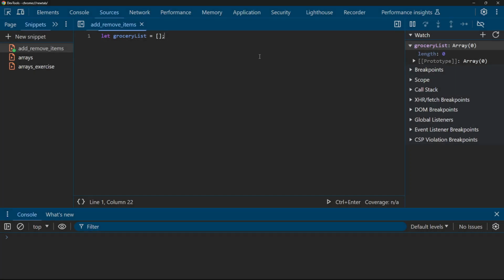Let's learn more about how to add and remove items from arrays. We'll continue with our shopping list. Our shopping list is empty right now, but we can use some JavaScript building methods to change that. We want to eat some eggs for breakfast tomorrow, so let's add them to the grocery list.